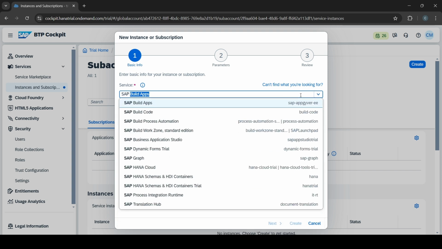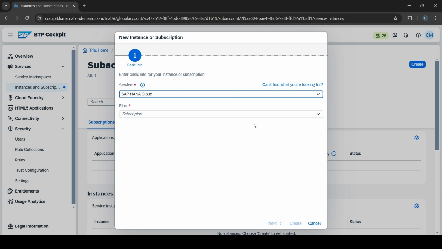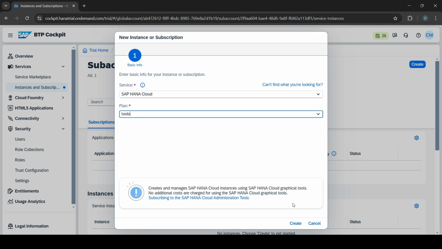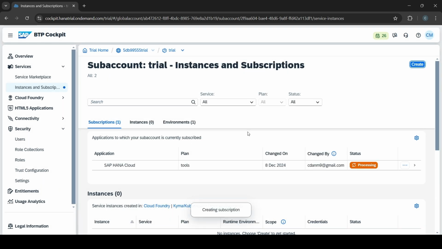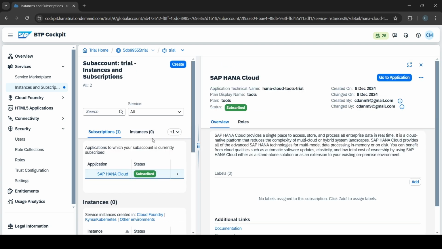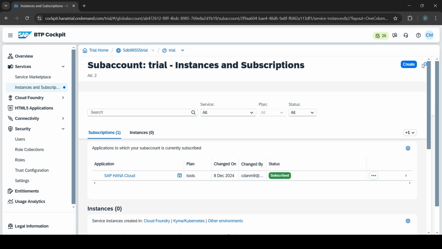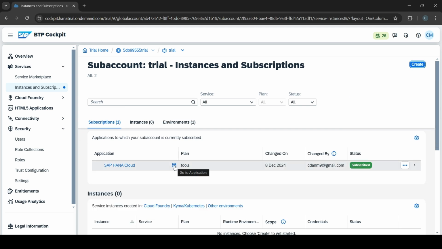In service, we type SAP HANA Cloud. In plan, we select tools. Then we click on create. After we click on create, we can see that in subscription column, SAP HANA Cloud has been created successfully. Now we click on this icon to go to the application.